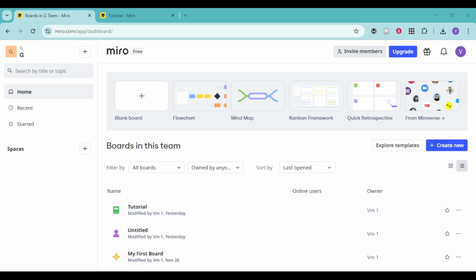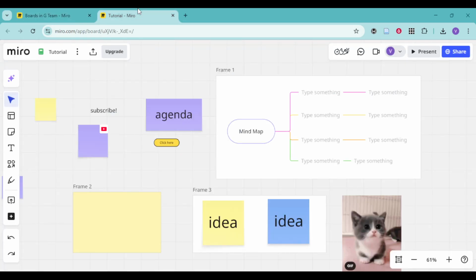Once it opens, you'll see a large, infinite canvas. Think of it as your digital whiteboard where ideas can grow without limits. Next, let's get familiar with the toolbar.